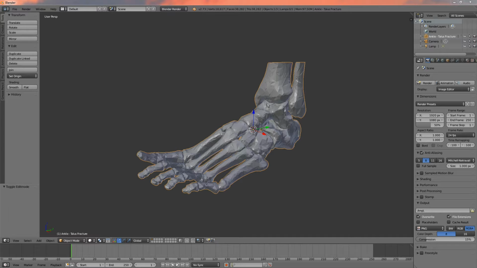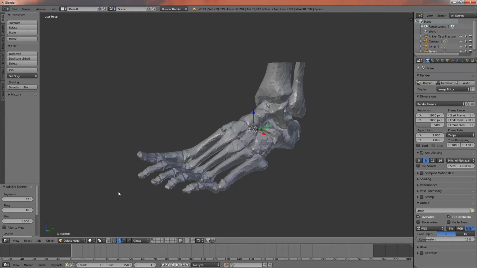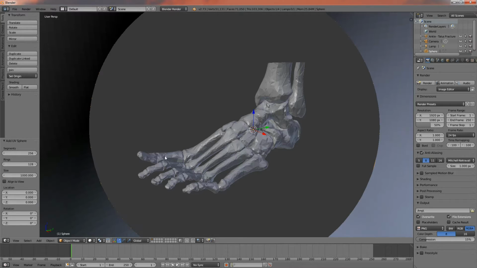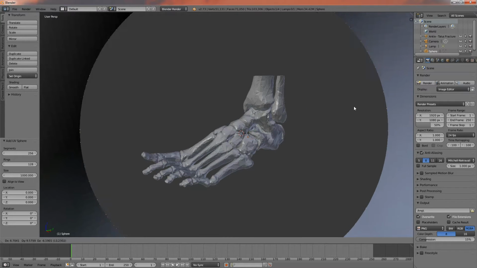Well, let's start off with creating a sphere. Go to Add, Mesh, and UV Sphere. And we're going to want our UV sphere to have a lot of detail. So let's crank this up to 256. We'll make 128 rings. And the default diameter or radius of the sphere is 1 millimeter, which is far too small. I want to make this thing gigantic. So let's make this sphere 1,000 millimeters. Okay, so we've got a gigantic sphere.